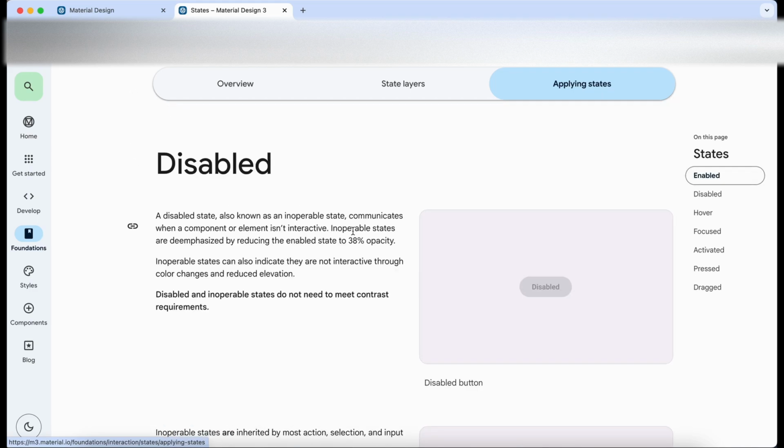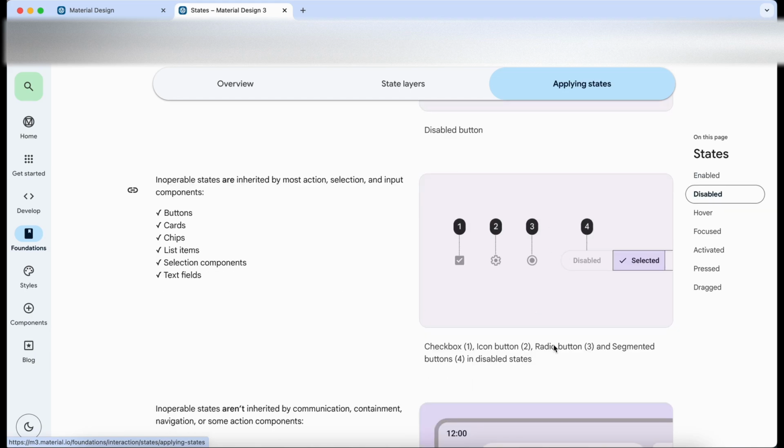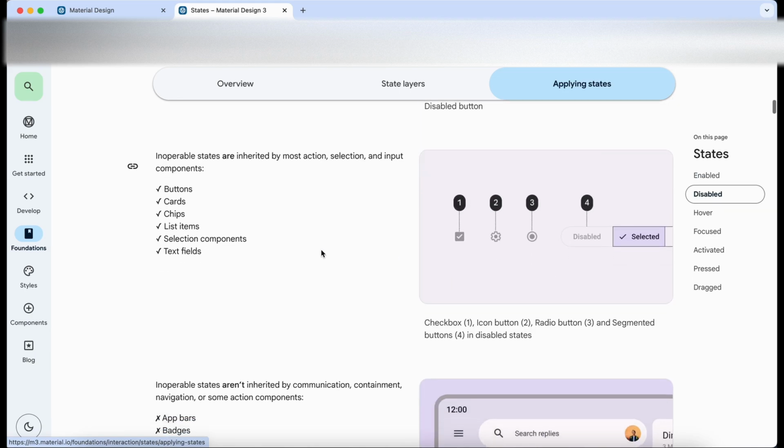A disabled state, also known as an inoperable state, communicates when a component or element isn't interactive. Inoperable states are de-emphasized by reducing the enabled state to 38% of the opacity. Now, as you can see, here's an example of a disabled button here on the right hand side. It does give you some useful guidance here that disabled and inoperable states do not need to meet contrast requirements. So that's a little bit there on the accessibility side of things. As you can see here on the right, it's giving us some examples of that disabled state being implemented.